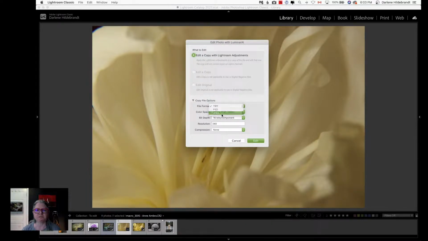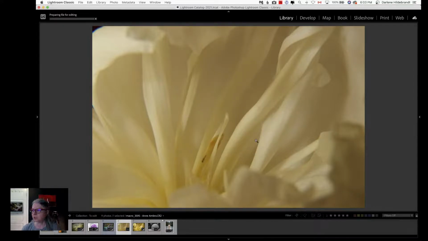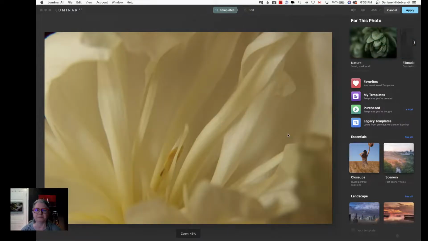For the purpose of speed, I'm just going to work on a JPEG today. So it's going to open up Luminar, and I'm using version 1.3, which was the latest update. And I know there are some new things coming soon this summer. Everybody's anxiously waiting for Bokeh AI. I can't give away any secrets, but I can say that it's coming soon. That's the best that I can tell you.